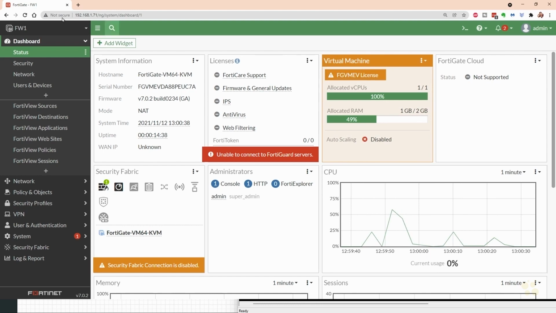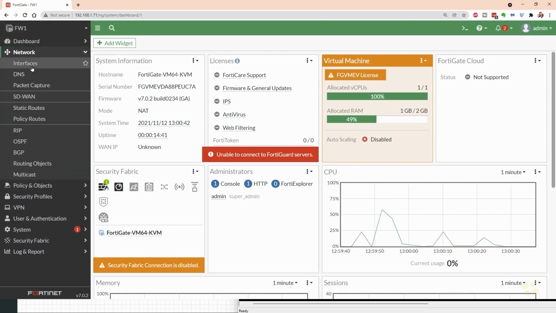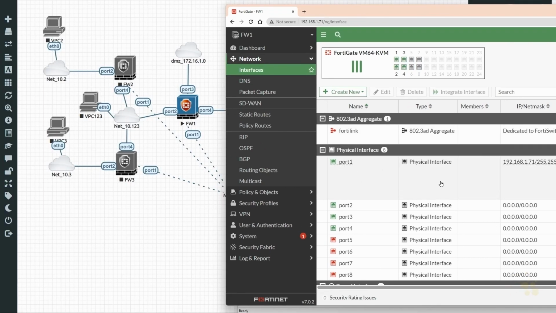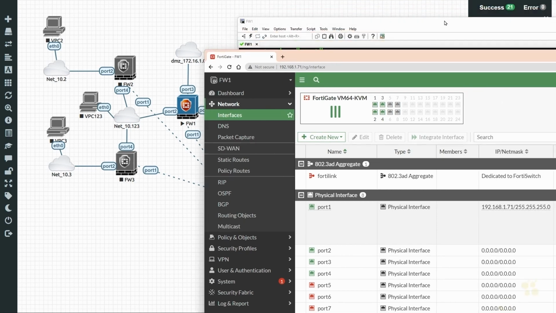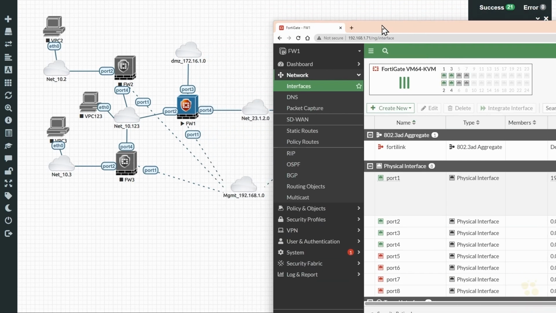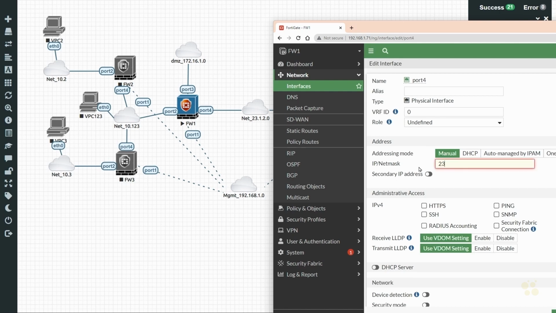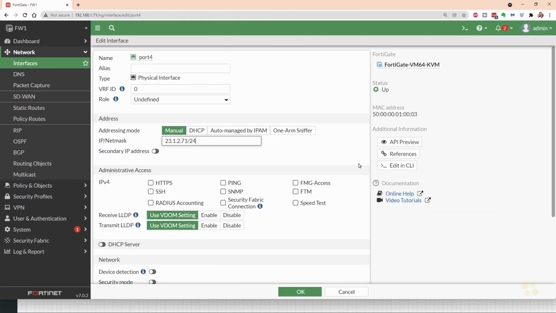So for basic testing, on the left here, if we go down to network and we click on interfaces, and let me scooch this over a little bit so we can see our topology. Here's showing us our port 1 address of 192.168.1.71. And as a basic test, let's also just configure port 4 with its IP address ending in .71, and that will be, let me minimize this real quick, on the 23.1.2 network. So to configure port 4, we just select port 4 here, click on edit, and then we'll specify the IP address, which is 23.1.2.71, and then you can use a dotted decimal mask, or you can use a /24, just like that. And then we'll go ahead and click on OK.